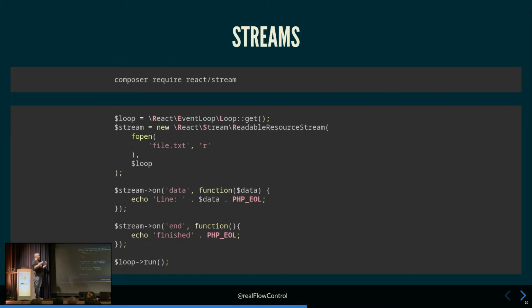If you deal with stream data, so if you want to read files from a disk, or write files to disk, there is the ReactPHP stream library, which gives you a readable resource stream or writable resource stream. You give it a file handle. The library then handles everything for you. That makes it asynchronous, so it sets the file handle non-blocking. And what you do is you register your event handler. So you say, whenever there's data available for me to read from this stream, call this function with the data. And whenever we are finished, when we are at the end of the file, call this function. And then we can run it.